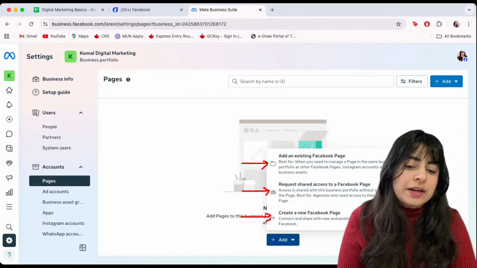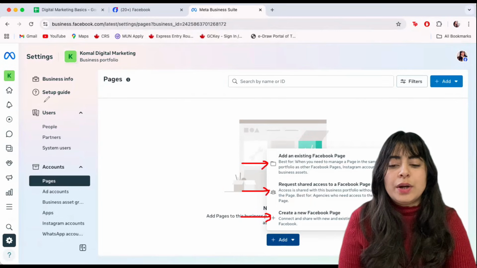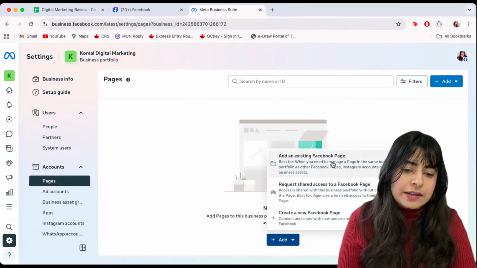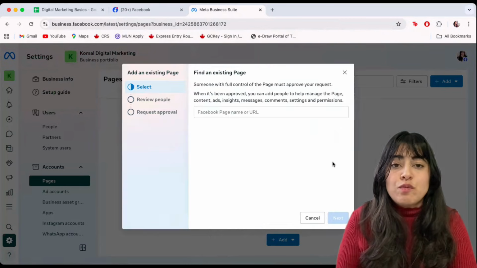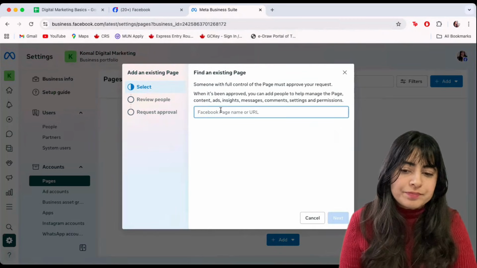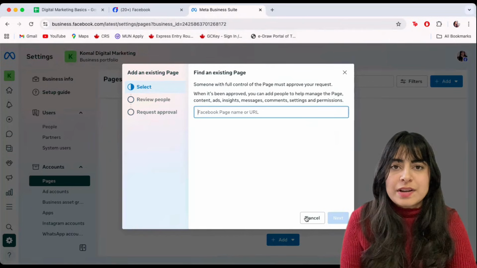In case you have not created any Facebook page yet, then you'll simply go ahead with the third option. So let's say if I do have a page of my own and I want to simply add it, then I'll click on add an existing Facebook page. And I would be required to share the URL of that page right over here. Once that has been done, I'll request access for the same.